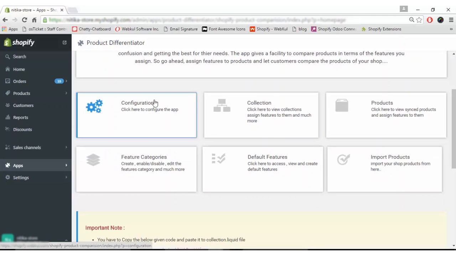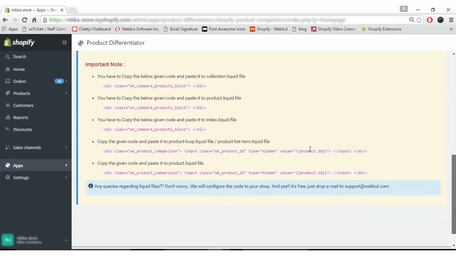These are the different sections of the app: configuration, collection, product, feature categories, default features, and import product. Then below, you have these codes which you have to paste into these respective .liquid files to have this Product Differentiator app displayed on the front end of your website. So for example, the first code needs to be pasted in the collection.liquid file, the other in the product.liquid file, the next in the index.liquid file, and so on.